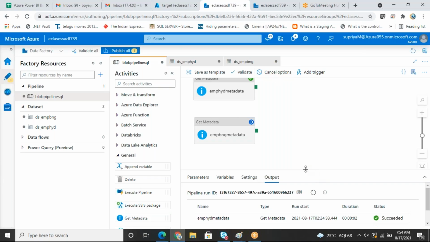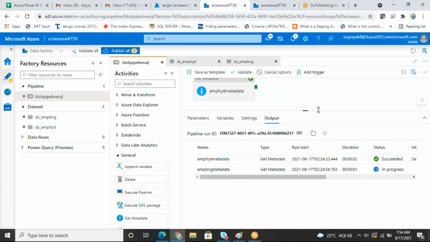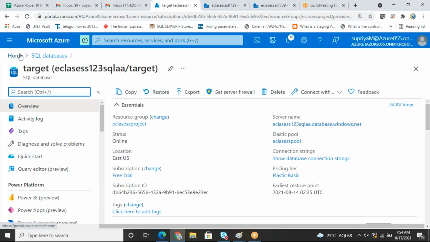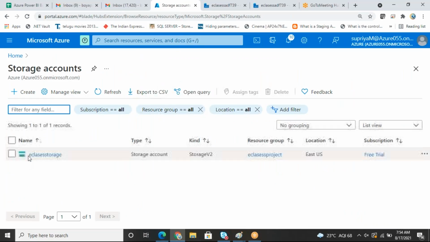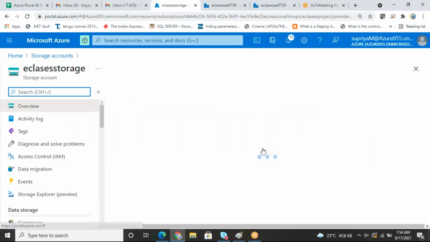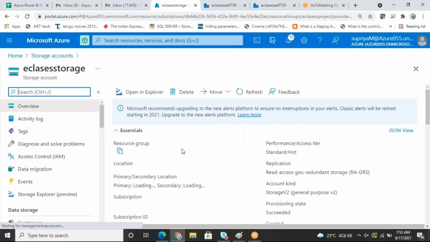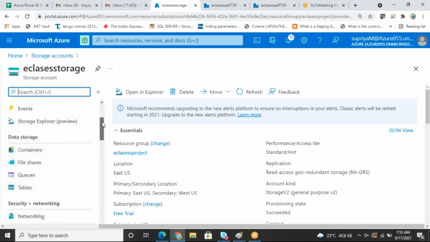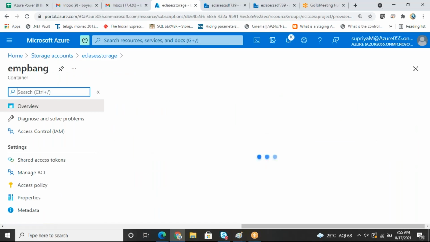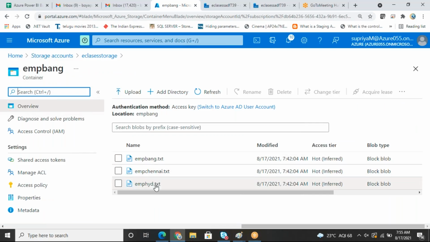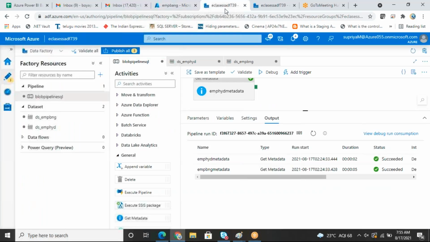Right, so it is child items here. Is it taking the content? It is taking the file names inside your container. Child items means inside your data set, whatever the container you are specifying, in that particular container, what are the files available? Each file name. For example, go to EMP Bangalore. How many files do you have? 3 files. The file names will be written.